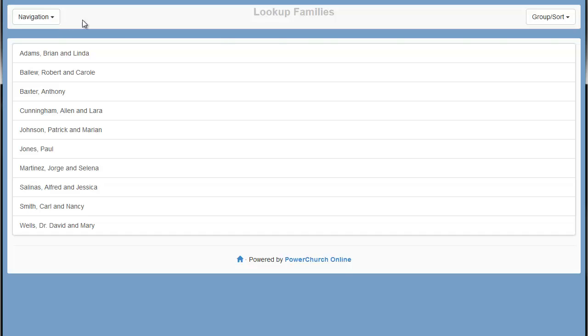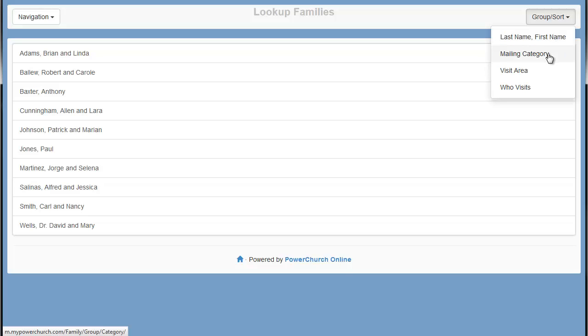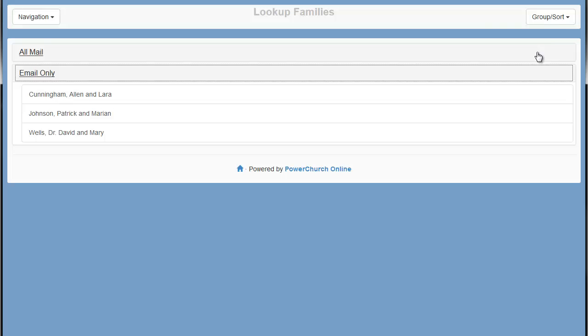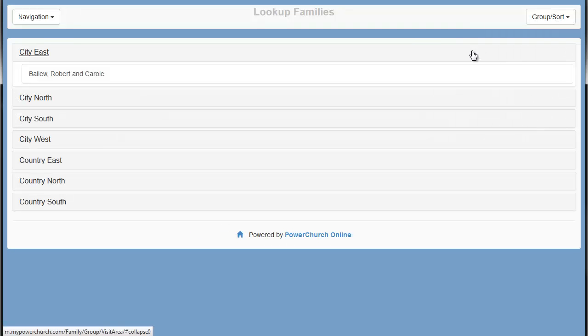Now if we look over on the right, there's a button which is more context sensitive. This will be different on every page you look at. So here in the family lookup, we'll click that group sort button, and the options that we have are to sort them alphabetically by last name and first name, or to group the lookup list by mailing category, visit area, or who visits fields. So let's group the lookup list by mailing category, and you'll see the little collapsing lists here. We'll try that with the visit area, and it works the same.